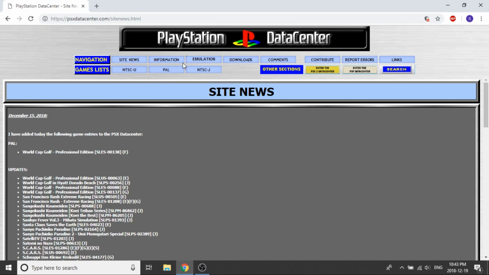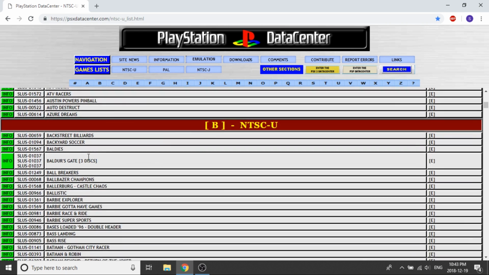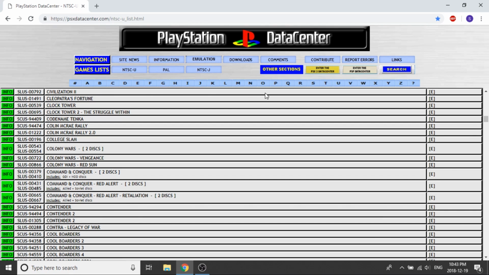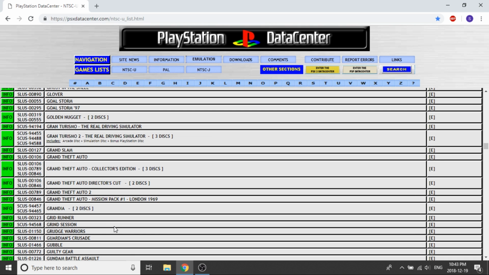And right over here, you've got a whole bunch of different things. So what we're going to do is view the game lists right over here at the top. And we want to go to the NTSC-U version game list. What this is going to do is show us every single game in alphabetical order. And then you've got quick lookup buttons if you're looking for a specific title. In this case, I've decided that I want to apply a Gameshark code to Gran Turismo 2. So I'm going to click G's, find Gran Turismo 2 right over here, and click the info button.